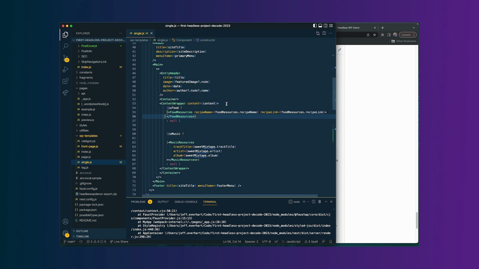So right inside of that content wrapper component, we're using those isFood and isMusic Boolean variables to conditionally render the corresponding resources components. So if food is true and this post is in the category of food, we'll render that. And if it's music, we'll do the same thing. And there you can see we're passing in all of the different props that are needed to render that.